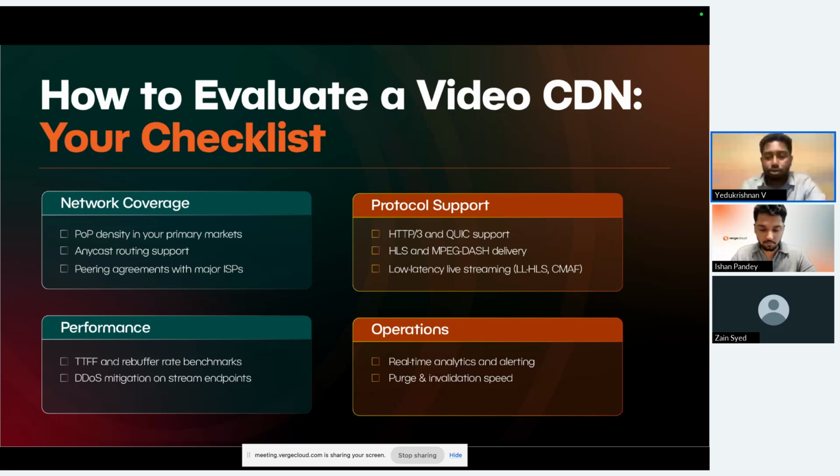You have to look at performance commitments as well. Ask them what performance commitments they offer. Will they give you a cache hit ratio SLA? Will they benchmark the time to first frame, which I mentioned in the earlier slide, or the rebuffer rate? These are the questions we need to ask the vendor. These are just reasonable asks. If a CDN vendor won't commit to these numbers, that tells you something.